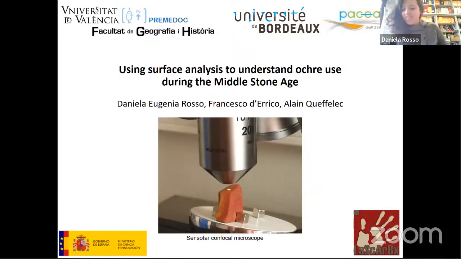So thank you to the organizers for inviting me to this workshop. Today I'm going to talk about confocal microscopy and surface analysis and how they can be used to analyze archaeological ochre. More specifically, I'm going to present work that has been carried out by myself, Francesco d'Errico and Alain Queffelec on the archaeological collection of Porcupine Cave.